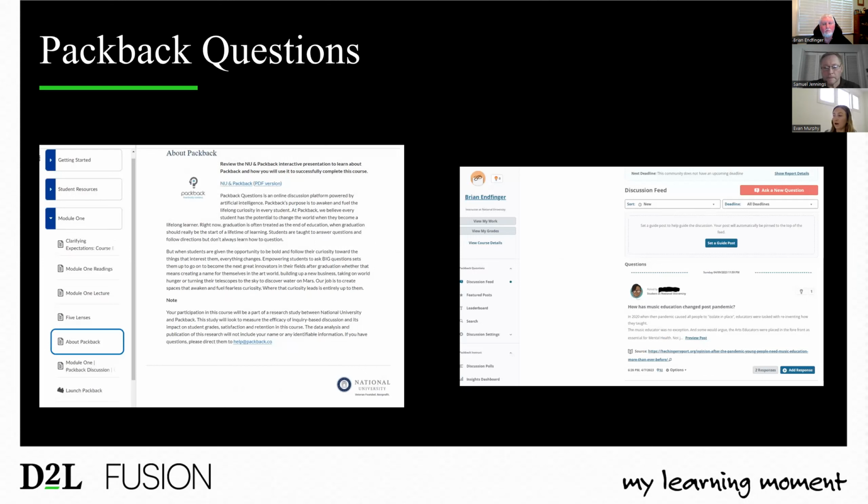So PackBack, all of the tools can be embedded within D2L, as well as any other LMS. So this screen shows you what we look like while embedded into a D2L course. And then on the right-hand side, you can see what the PackBack platform actually looks like. So on PackBack questions, students are accessing us through the LMS. So it opens in a new window, sort of like Sam just showed, but students will do their discussion assignments within the PackBack interface.